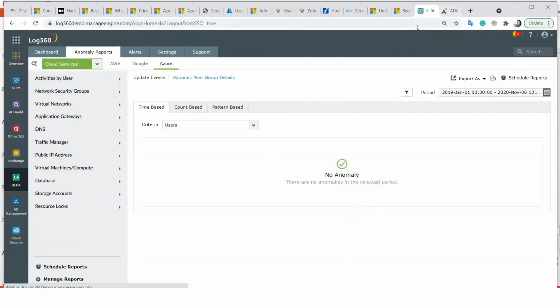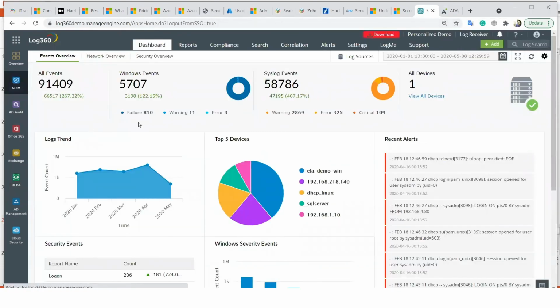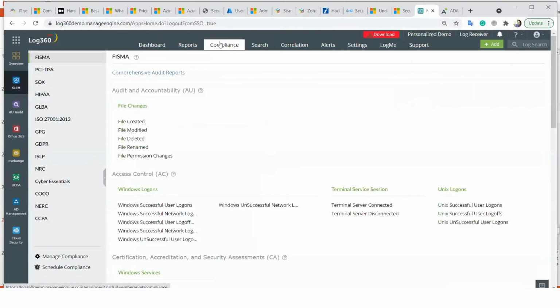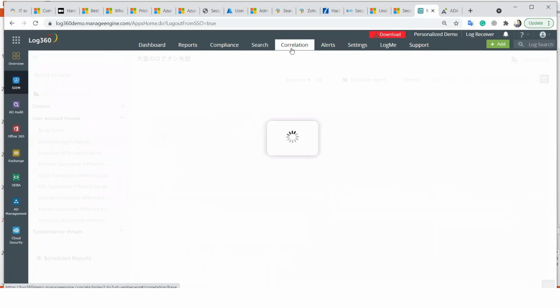And of course, last but not the least is our integrated SIEM, which is the Event Log Analyzer, life beyond Windows, which is routers, firewall. Everything can be put into perspective. All of the logs could be brought under Log360. And from there, your compliance, your search, your correlation, everything is taken care of.